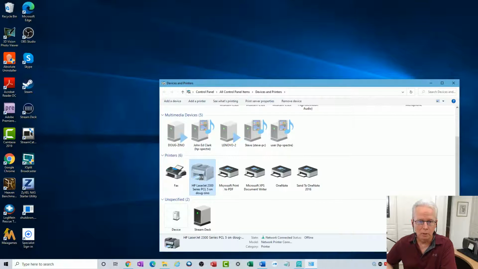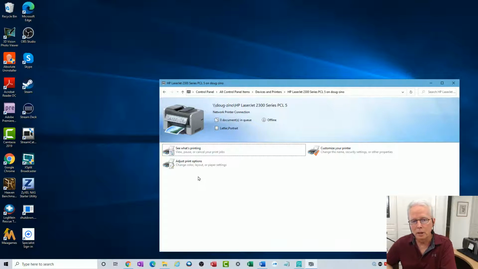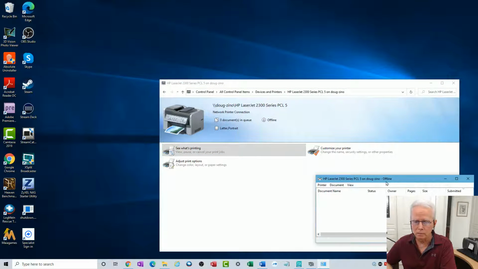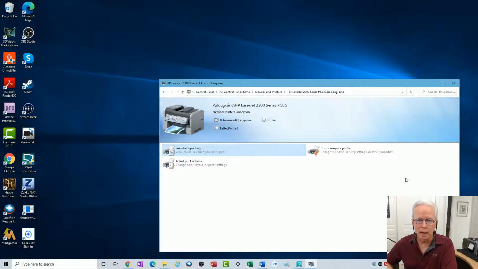If I double click on that, I can open the applet for that printer and I see that, well, here it's not even showing me offline, but if I go to see what's printing, here I see the offline indicator. Now that's happening because that computer is also set for a public network right now. And I did that manually so that I could show how this symptom operates or what it looks like when the symptom occurs.